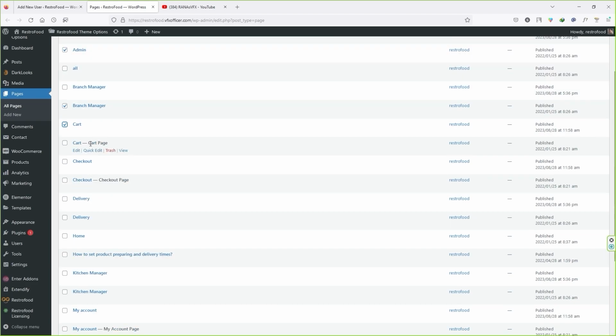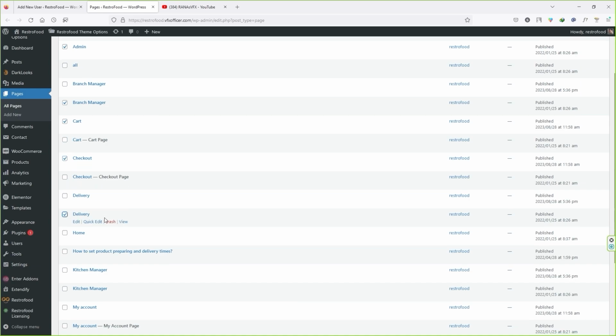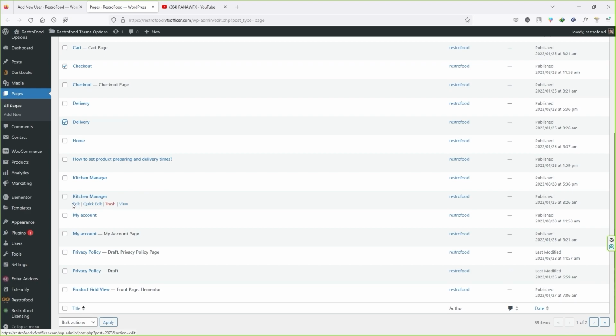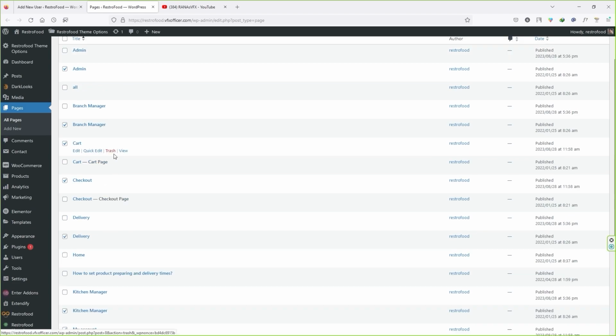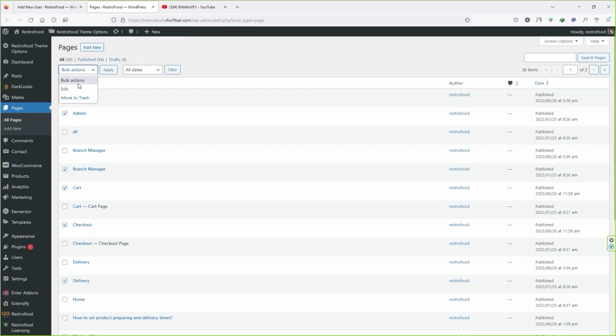When you see this type of black text, that means this page is selected, so I should not delete that. Okay, let's delete them. There is a copy of the checkout page, a delivery page copy, a kitchen manager page copy, and my account page copy. And I have the privacy policy page copy. Come over here, go to this drop down menu, click on move to trash, click apply.